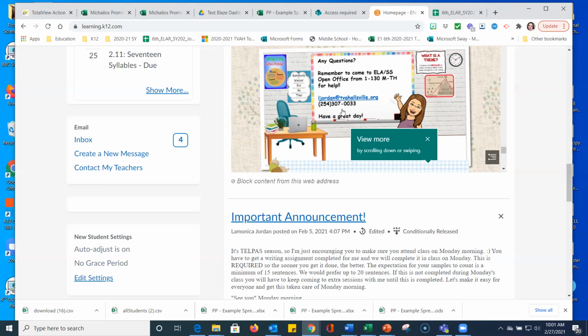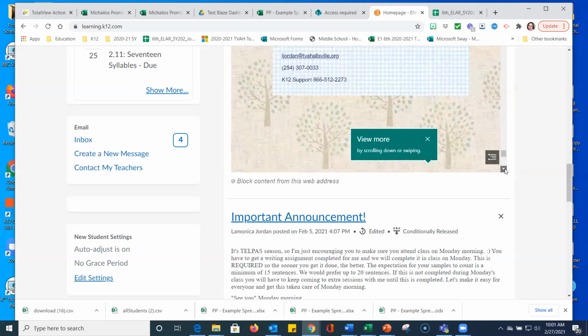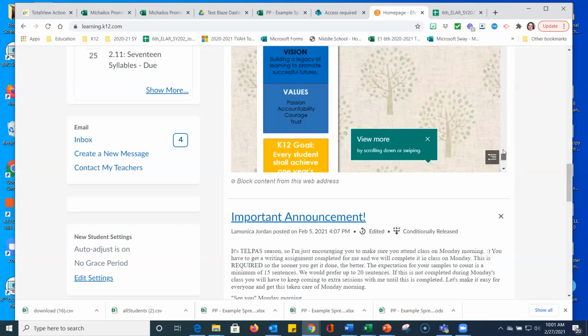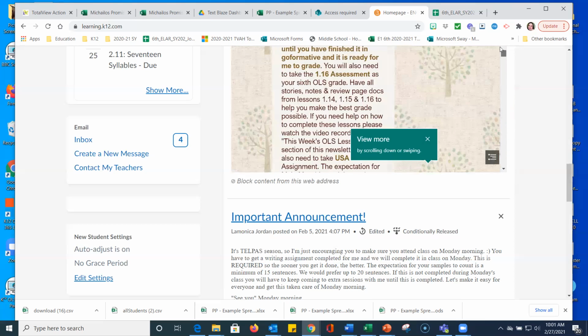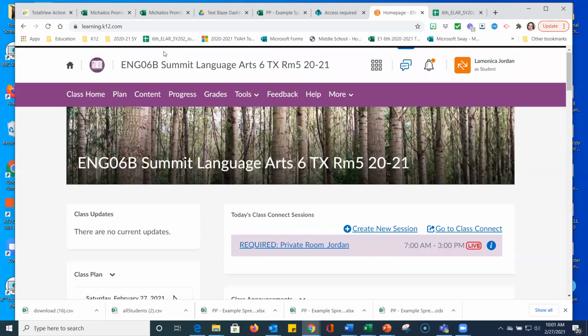Or you can call me at 254-307-0033 or send me a text message there. If your learning coach has not opted you in, however, for receiving phone calls or text messages from me, please be checking your email for my reply, or I will reach out to your learning coach with that reply if it's a little more in depth than what can be covered in an email.